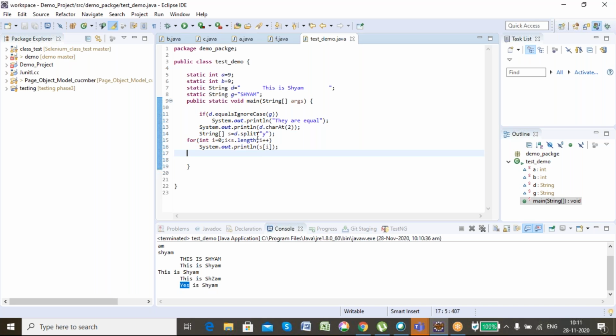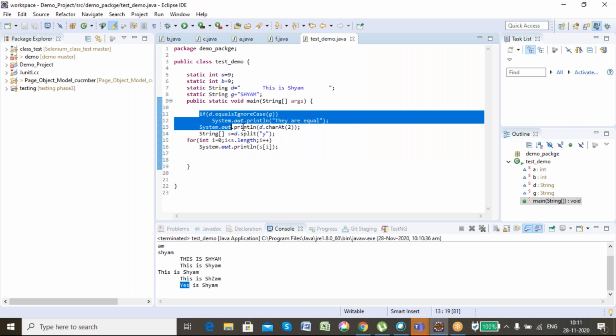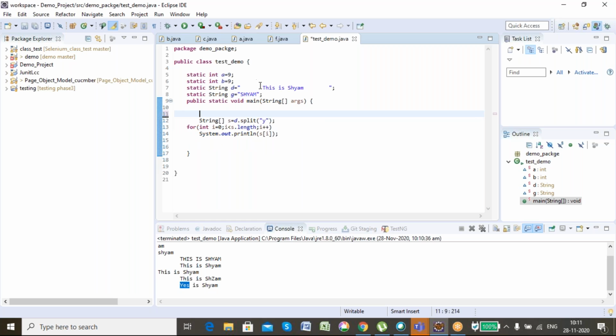Now, what I did here is I split it with y. Just concentrate on the split function. Remove all these things.